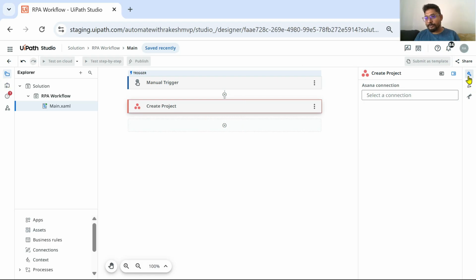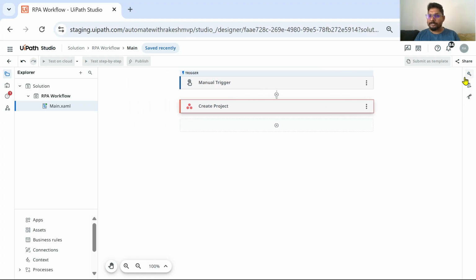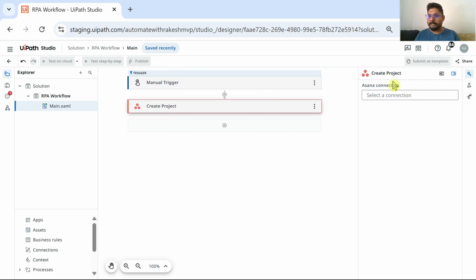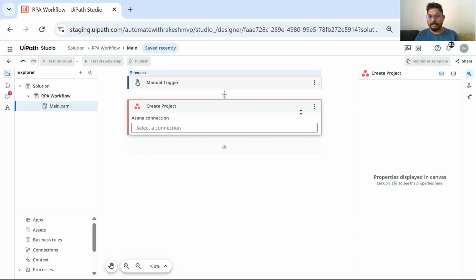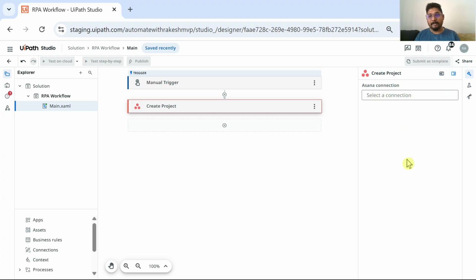On the right hand side, you see there is a small settings icon, or a wrench icon. If you click on this, the property panel comes out. If you click once again, it's hidden. In this one, there are two icons. If I click on the first icon, you would see all the different properties of that activity would appear here. If I click on the second icon, you see the properties appearing more like Studio Desktop. It will appear here.